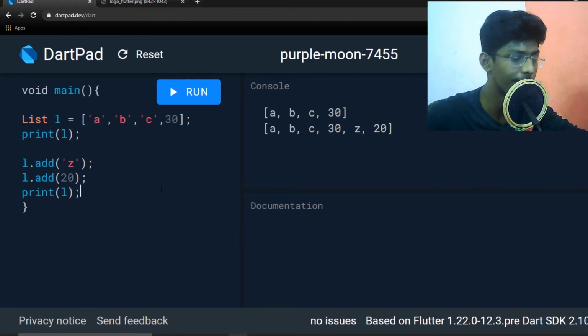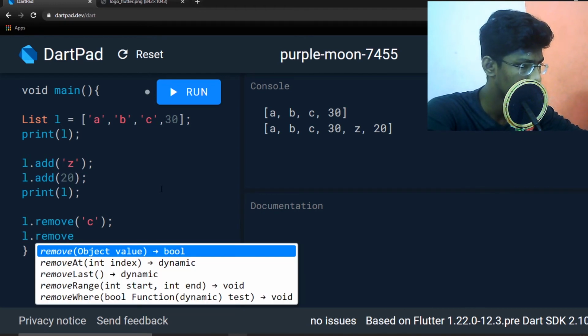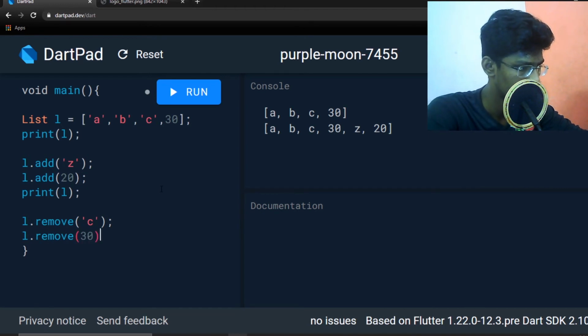What if I want to remove values from my list? There are functions for that too. I'll say L.remove, and I'll remove the value C, for example, and also I'll remove the value L.remove 30. And now let's print our list.